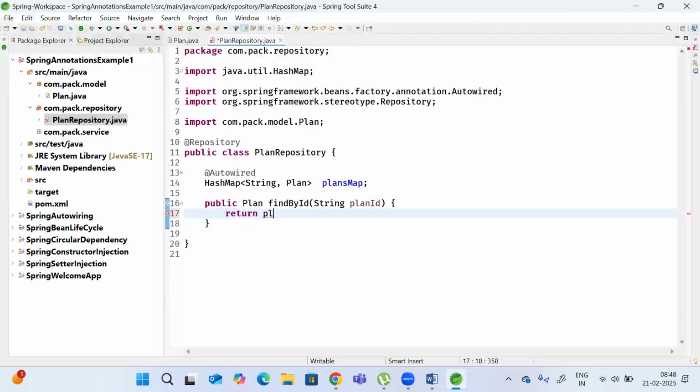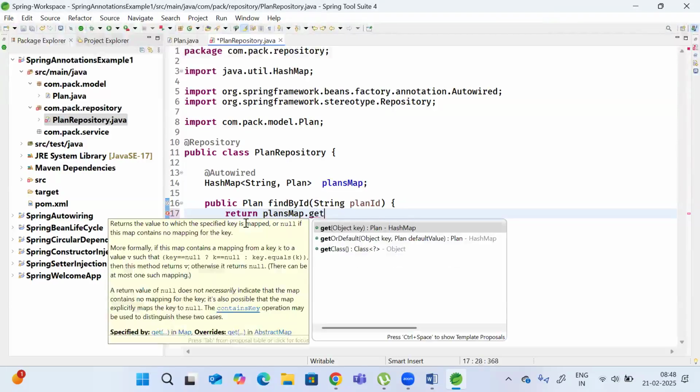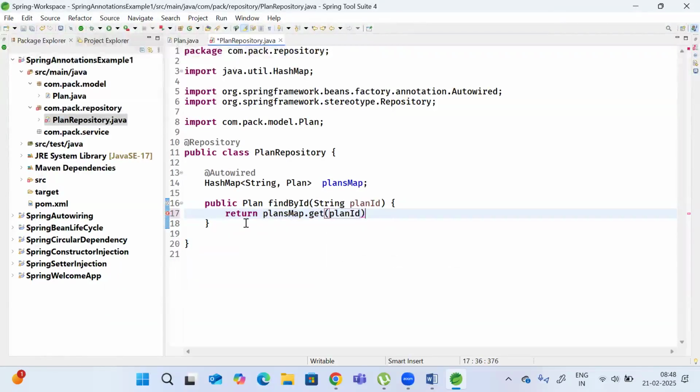Now here I want to write return plansMap.get of planId. Just one line of code only, because you know in a map there are methods called put, get, remove. Put is for storing or adding a key and value pair to the map object. Get of key returns a value. Remove of key will remove the key and value. Put, get, remove, and what other methods do you know?